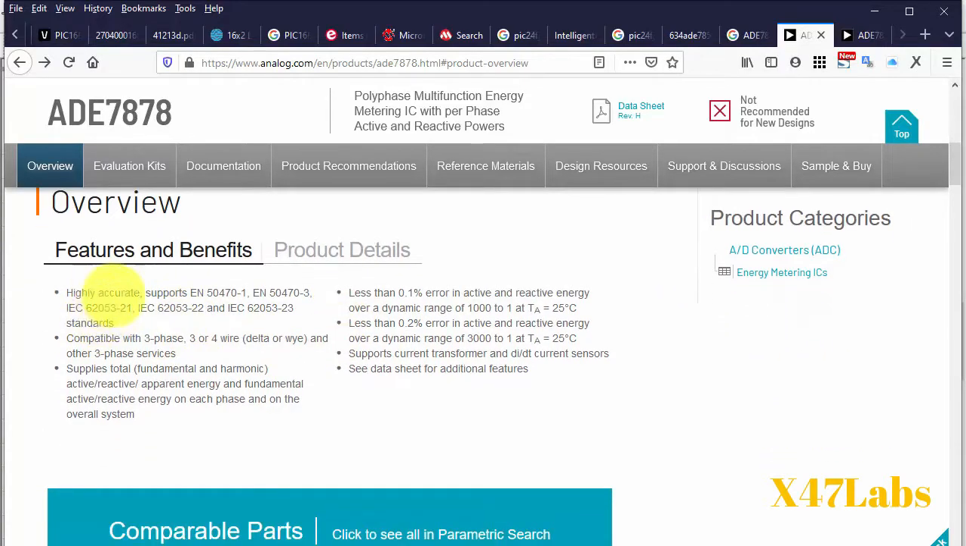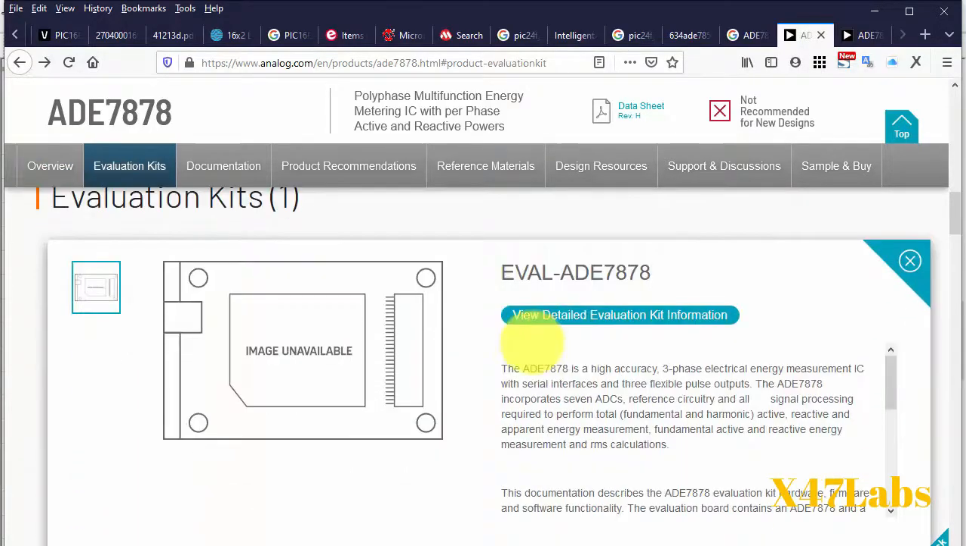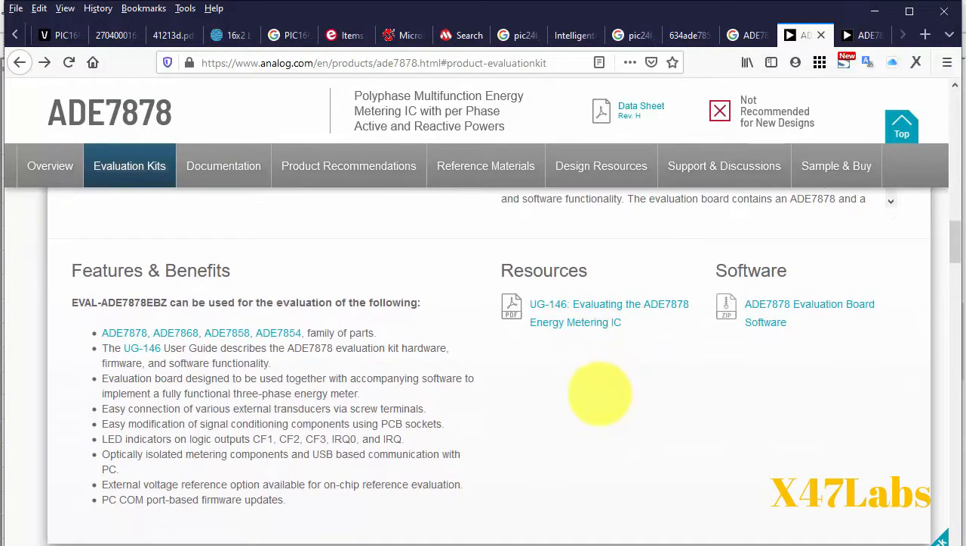So here it's highly accurate, supporting the EN standard, the European norms, and the international IEC standard. Everything is mentioned here. It is compatible with three-phase, three-wire, three-phase four-wire, and three-phase services. It supplies total, fundamental and harmonic, active, reactive, and apparent energy. All the calculations are embedded in this chip, this ADE7878. You don't have to code anything. I repeat, this evaluation kit, so you can check it on the website.